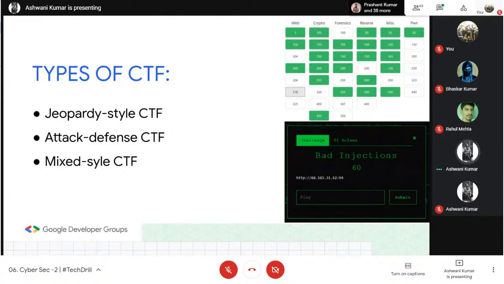Fine. Then comes the mixed style, which starts from attack-defense and, upon submitting the flags, is of course a combination of Jeopardy and attack-defense CTF. So that is the mixed style of CTF that you can try. These kinds of CTF mostly happen as live CTFs, so if you go for a live CTF, you will see the mixed style. So till now I hope we are clear with the types of CTF.